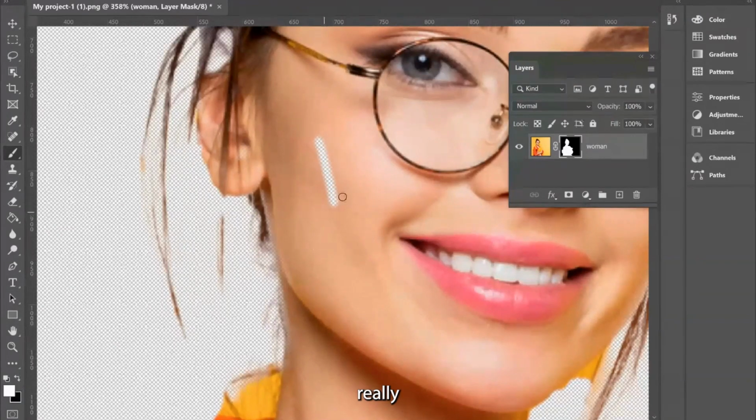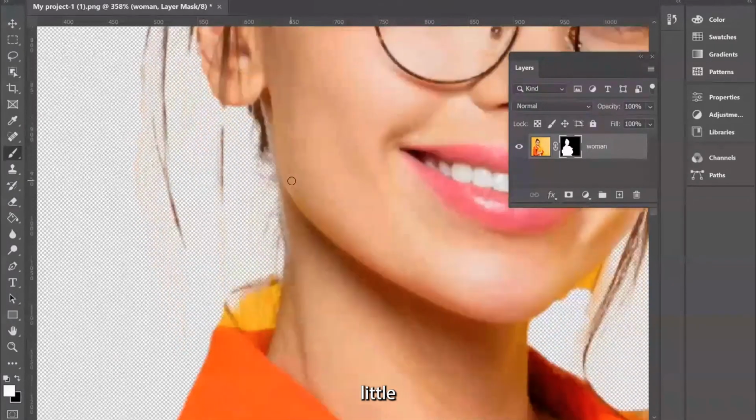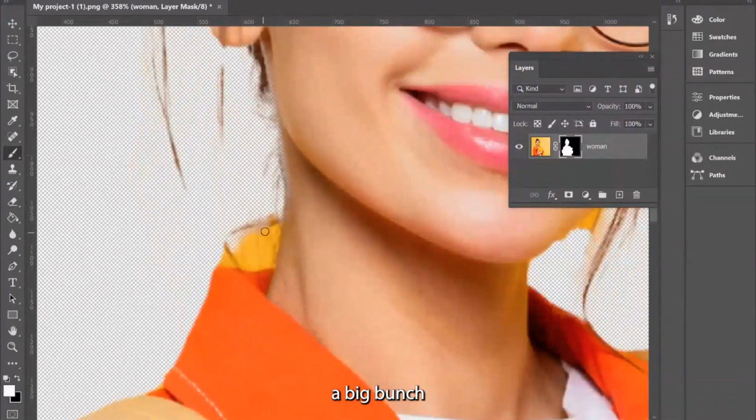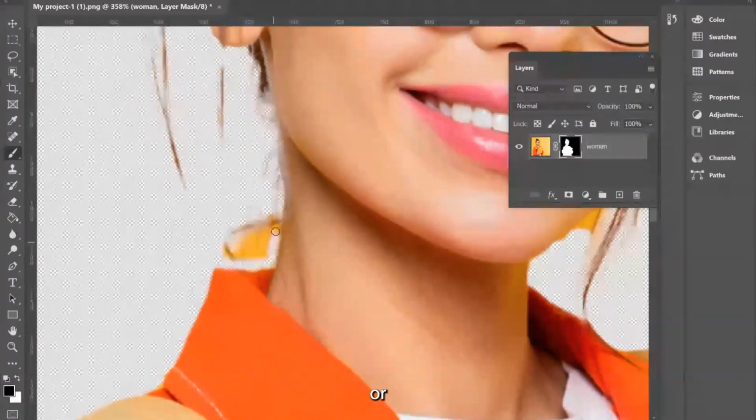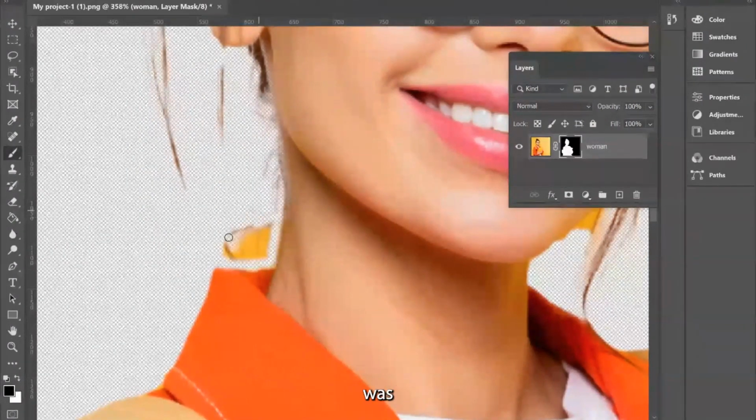So this is a really great way to start working with Photoshop. And what I'm going to do, there's some of those little loose strands of hair, but there's a big bunch of orange there. So I'm going to try to take that out the best I can. And again, I'm doing this pretty quickly. I would take more time with this if I were doing it for real, if it wasn't just a demo, if I were doing this for a client or for something that I was building.